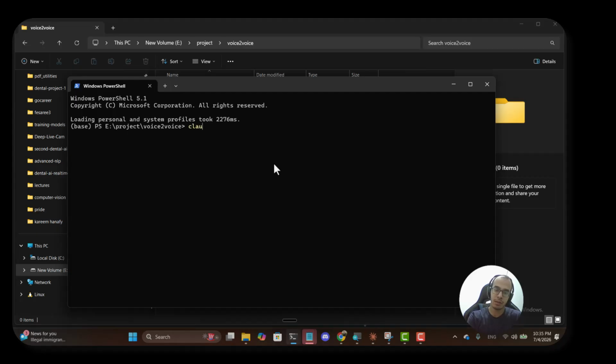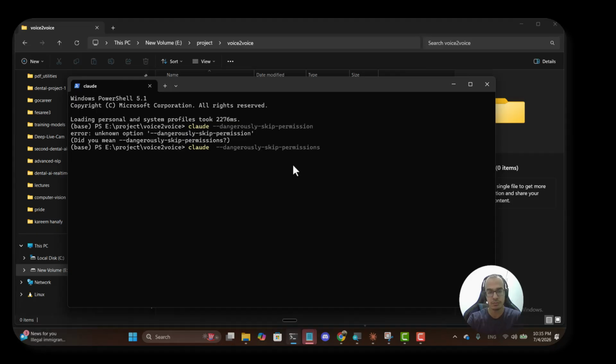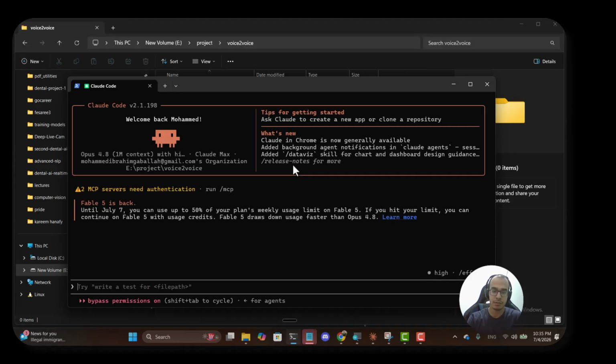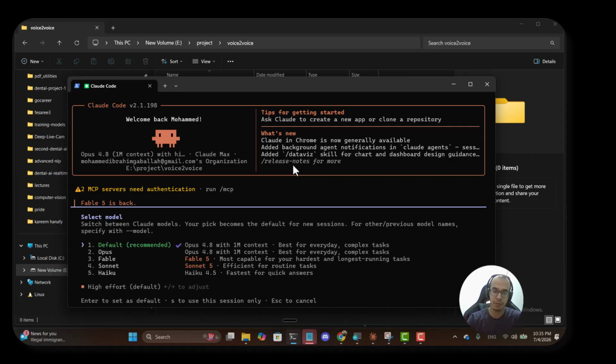I usually write claude dash dash dangerously dash skip dash permissions. Okay, I'm going to take this copy, I'm going to write claude, then I'm going to paste. Okay, now I have Claude. Let's see which model I'm using. It's using Opus 4.8. Let's make it with Fable 5.